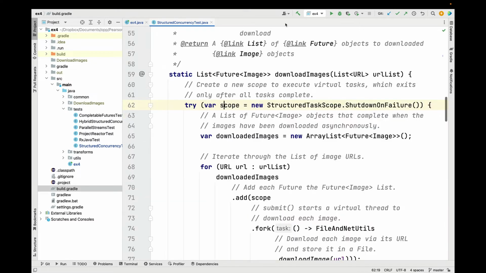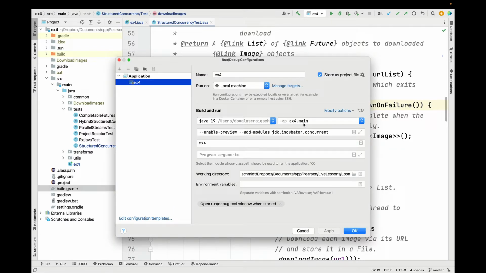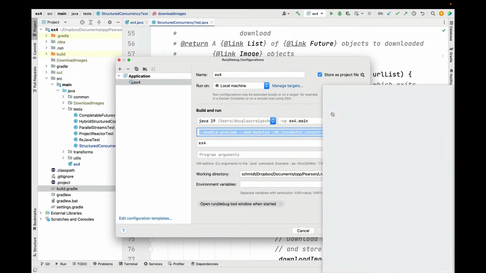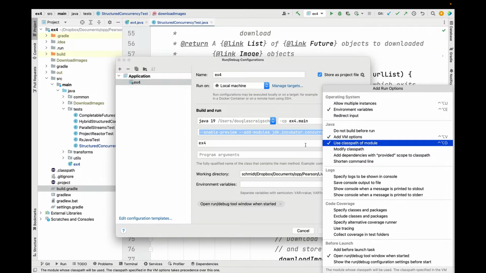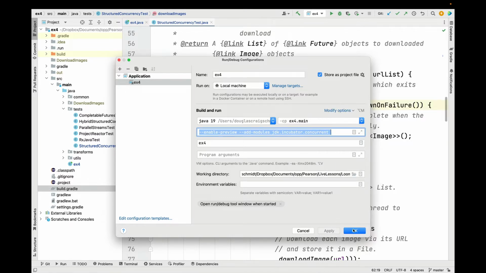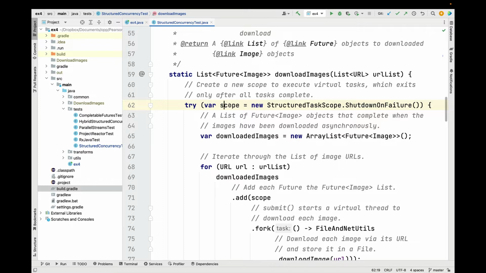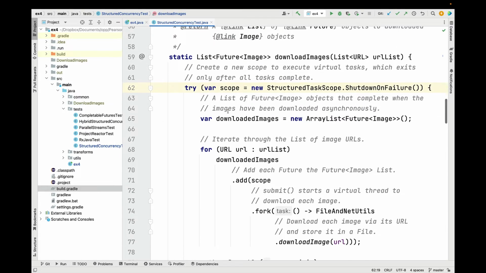And likewise, in addition to doing that, you'll also need to go ahead and edit the configuration window and make sure you add the same flags to the VM options portion. You can add the VM options portion by adding VM options through the GUI. So let's assume we've set all those things up. Now we make ourselves a new shutdown on failure object, which is stored here in this scope variable.